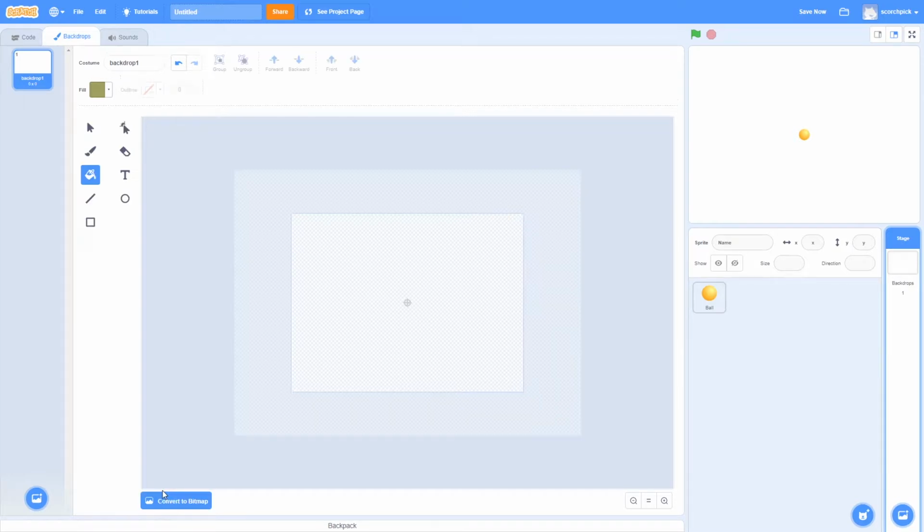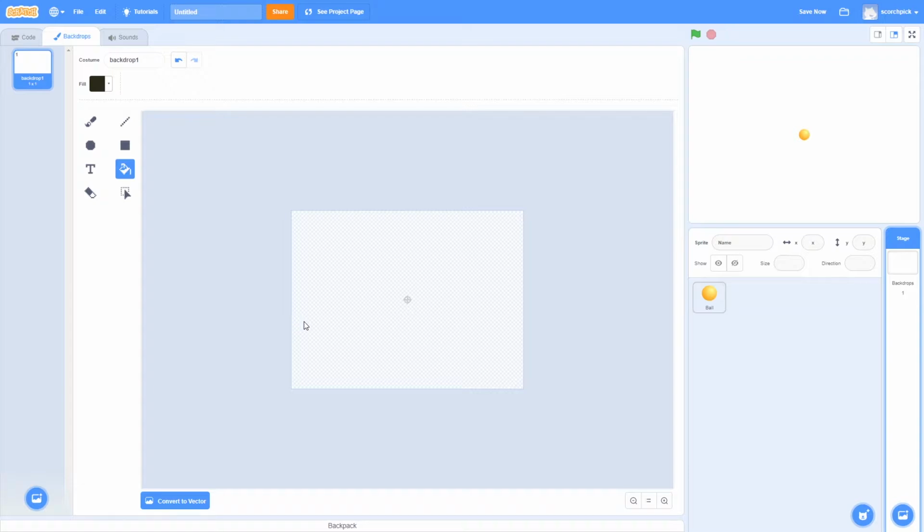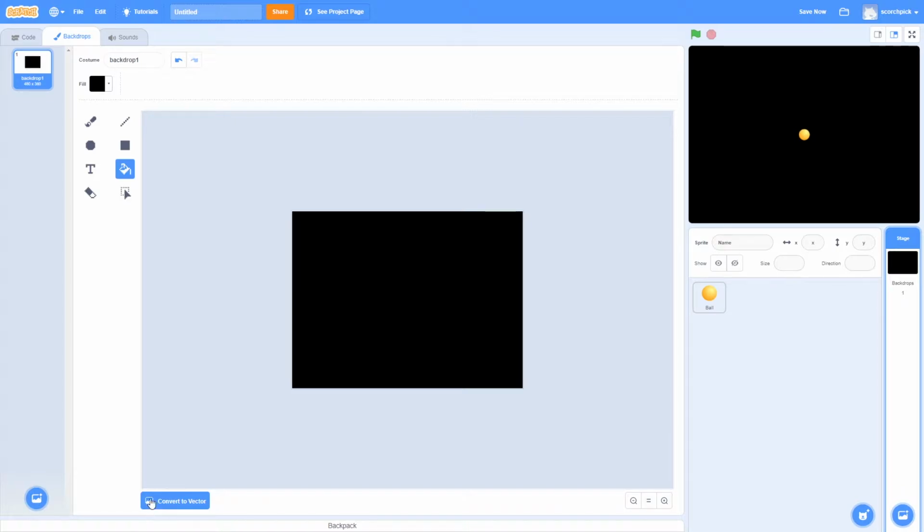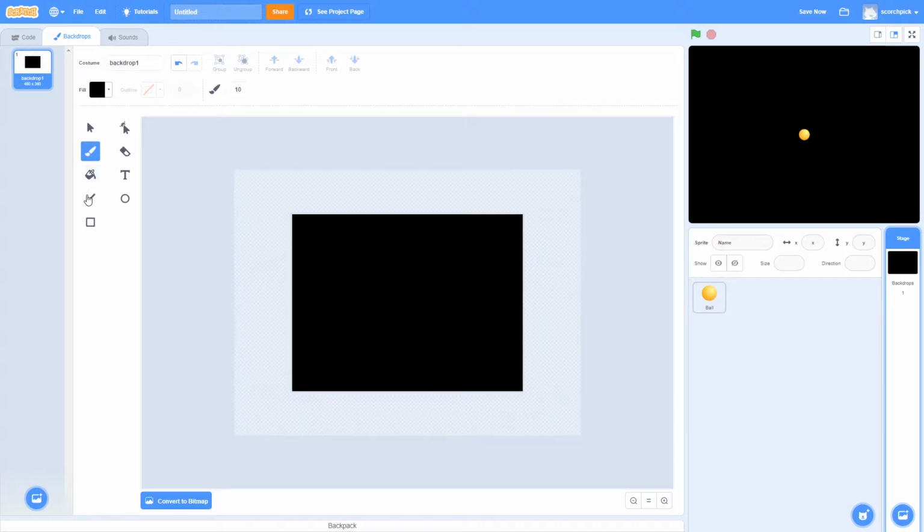Make sure we've got a backdrop here. Let's convert to vector, and we're going to click this fill tool here. And I'm going to make it maybe like a grey-black. Convert to bitmap so we can set this whole background to that colour. Okay, I'm going to make that more black, like so. Now we're going to convert back to a vector.